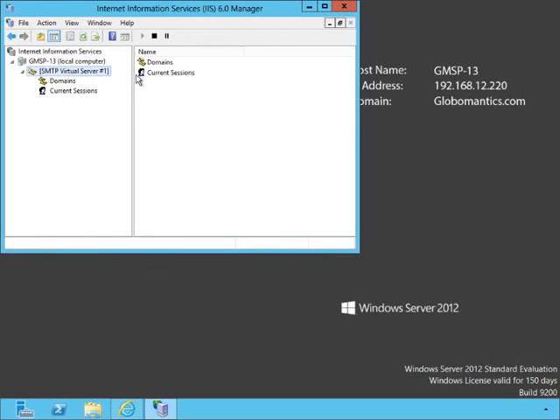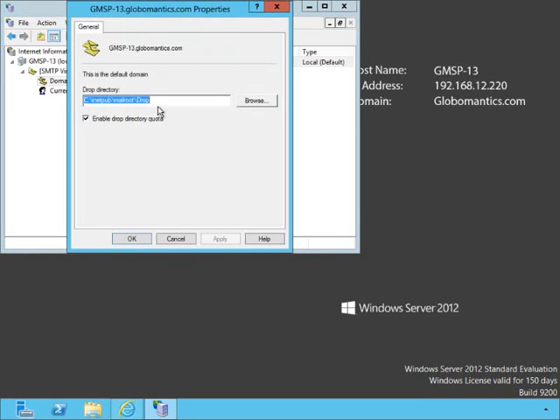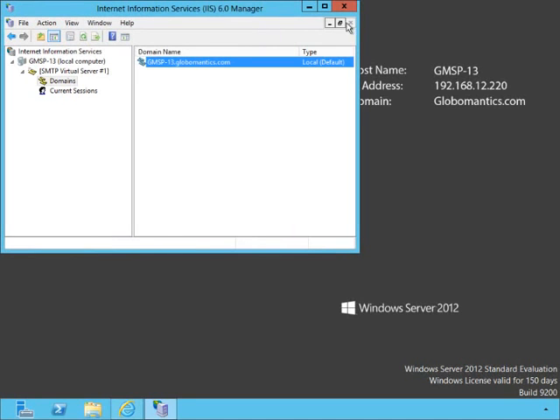OK. And there's one more thing we want to do. We want to click on domains, and we see our GlobalMatics domain. I'm going to right click there, show you properties, so that you can see the address of our drop directory, inetpub/mailroute/drop. Now I know where this is if you don't remember, so that's okay. We're going to go ahead and take a look at this a little bit later, but for now, I just wanted to show you where it was. So we click OK.